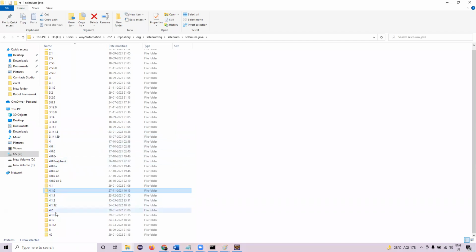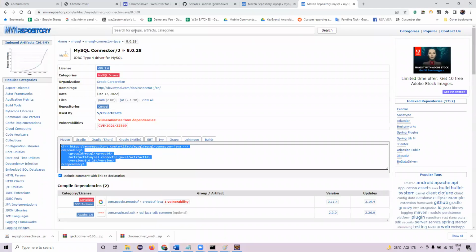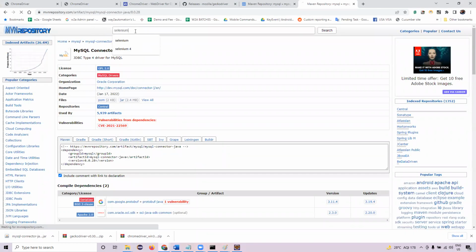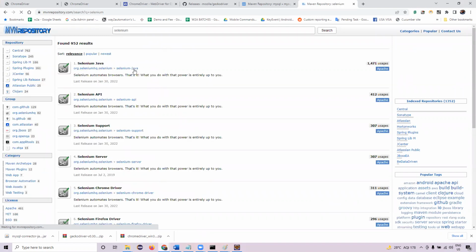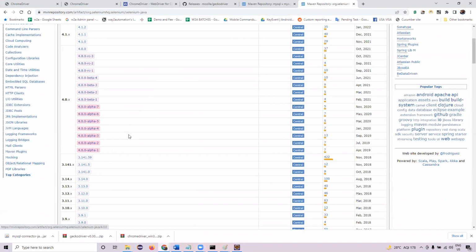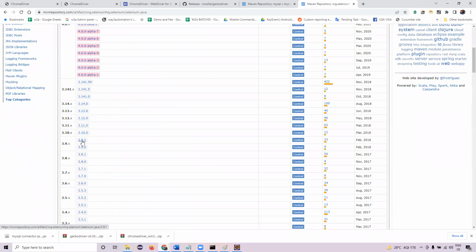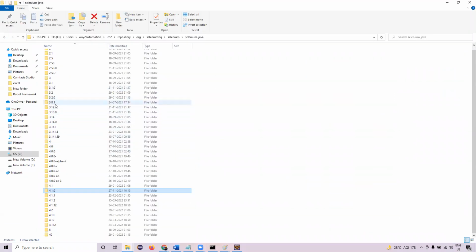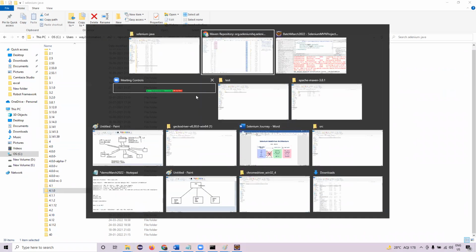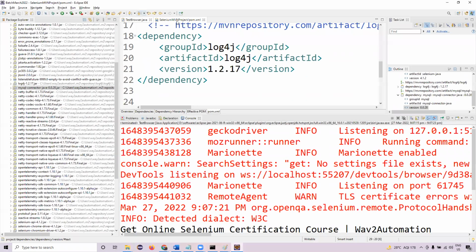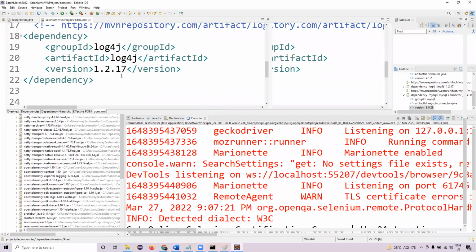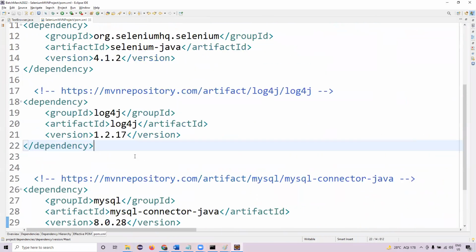So let's see which version is not there on my machine. If I again go to Selenium Java, and let's see 3.9.1. Do I have 3.9.1? See, I don't have 3.9.1. So what happens if I go over here and change this to 3.9.1?